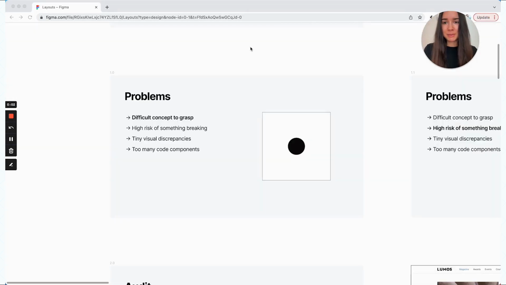Let's start with problems. The first one is, as mentioned before, layouts are a difficult concept to grasp. We're used to thinking of our components as something very concrete, like a button or a card or a modal, but layouts are something entirely different. If we're talking in terms of figure versus ground, typically our components are the figure, but layouts are the backdrop. And now onto the problems caused by lack of layouts.